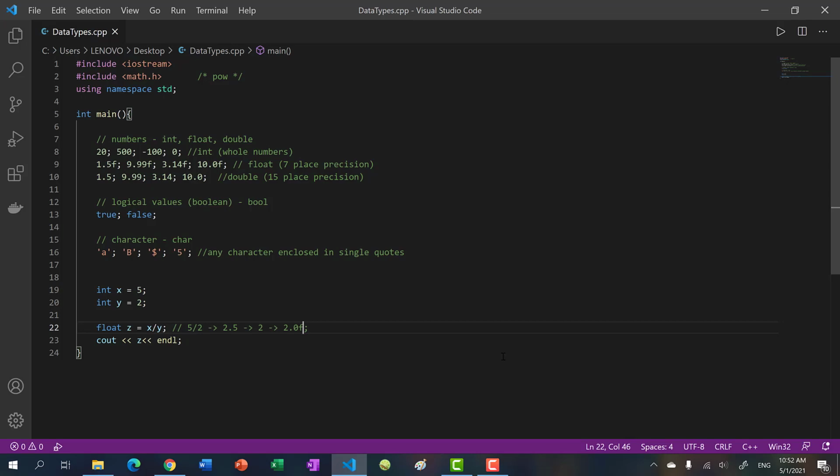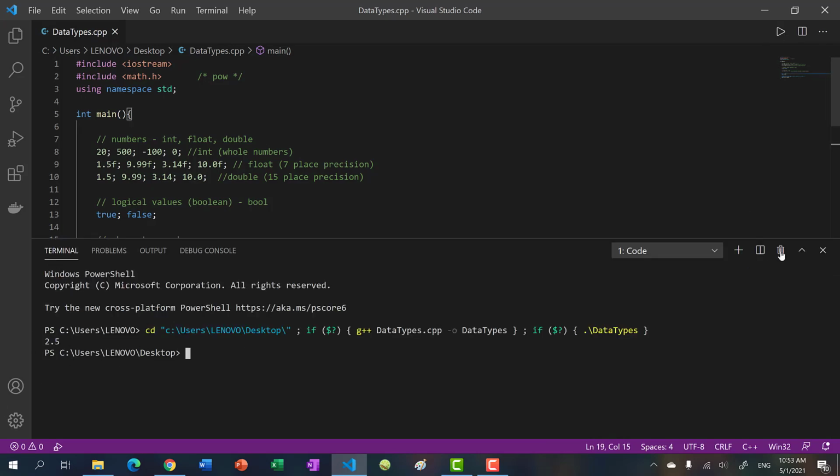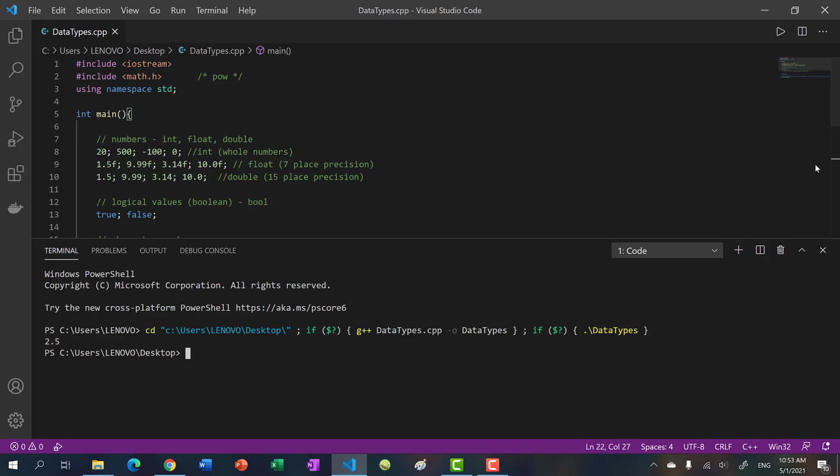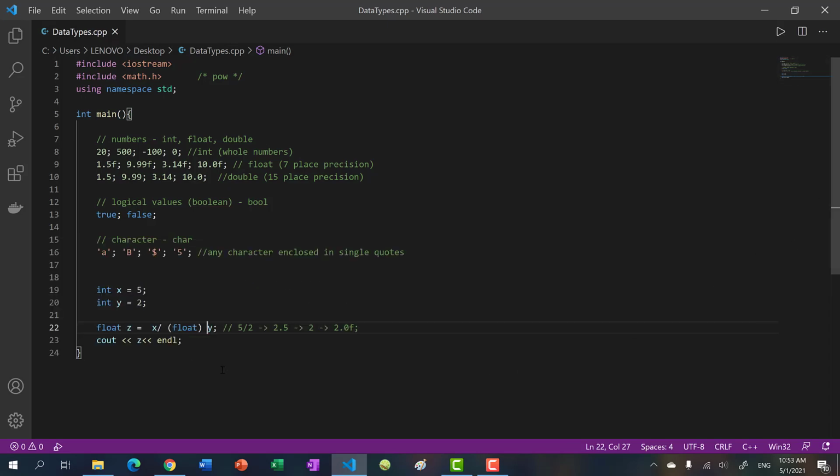But we can explicitly cast the type, so we can say float of x. So now we're doing float divided by int, and this is casting the type, not the variable itself. So it's doing 5 to 5.0. So if I run our program now, we get 2.5. And it doesn't matter if you put the float here or here, it'll do the same thing. And yeah, that's type casting.